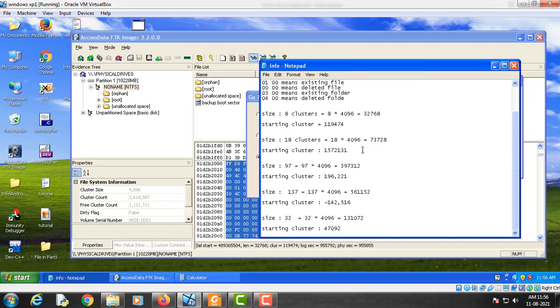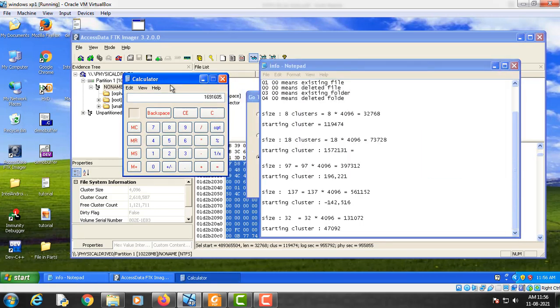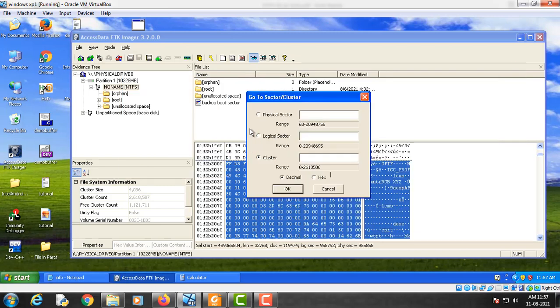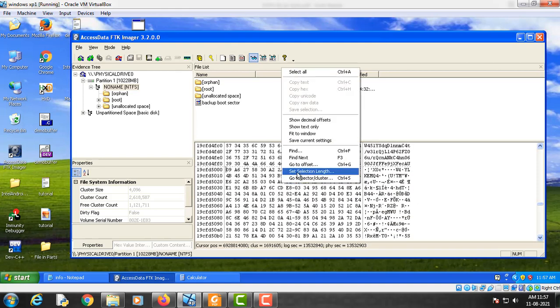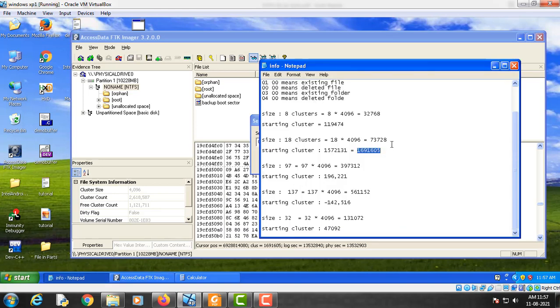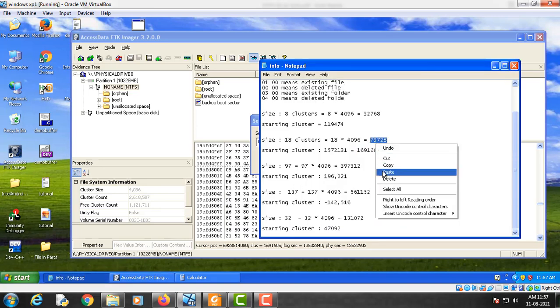So we can write this value here, which is 1691605. So let's copy this value and click here. So this is the next portion of the file. Now right click here and set selection length and enter this value here.